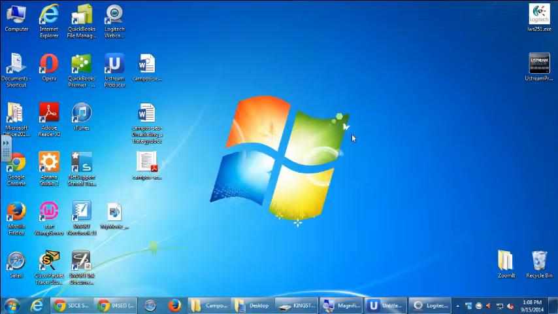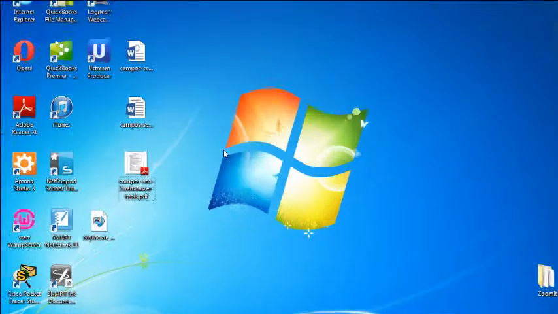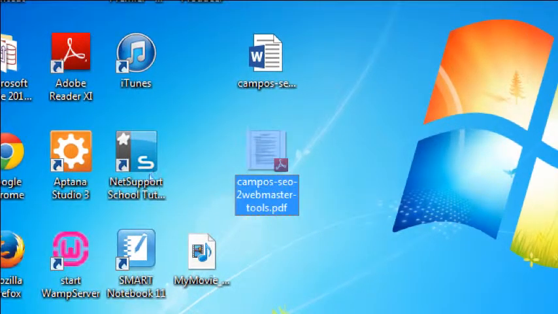So if you'd like to print that, I'll turn the printer back on during the break. But the other document that I want you to look at, that we'll get hands-on with in a moment, was also in that folder, and it's the one called Campos SEO 2 Webmaster Tools.